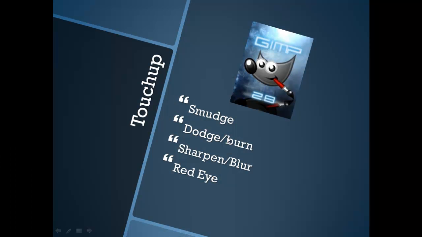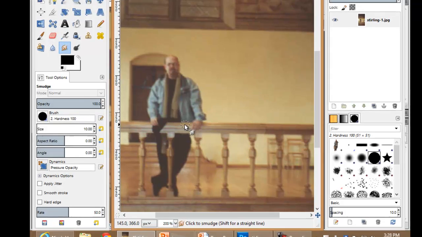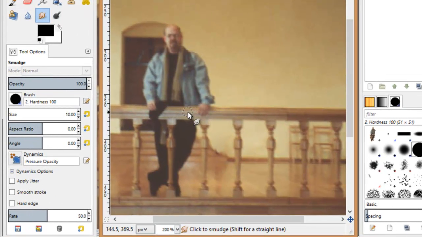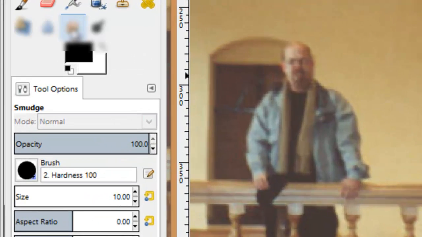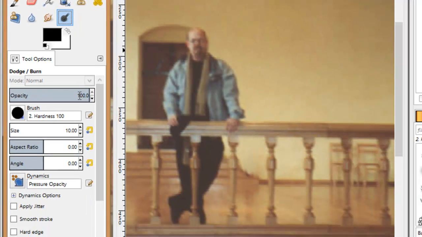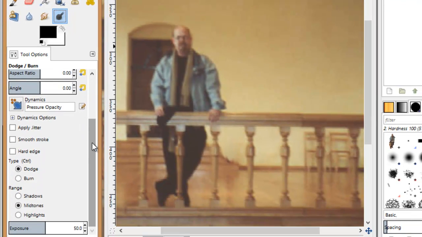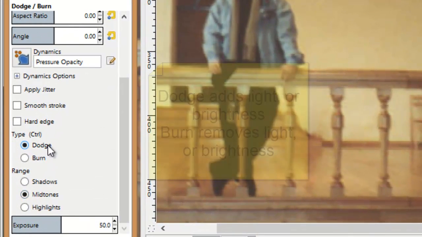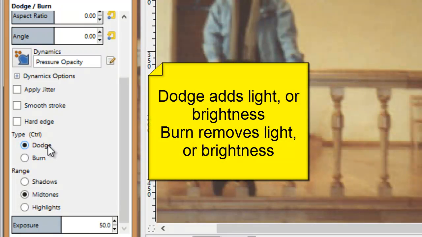Dodge and burn in GIMP. You may notice that this wood is a little lighter here than it is over here. By choosing the dodge and burn tool, you may have to slide down to choose between the two. Dodge means add light, such as when it was being developed in a dark room. More light means it's brighter. Burn, on the other hand, will make something darker.